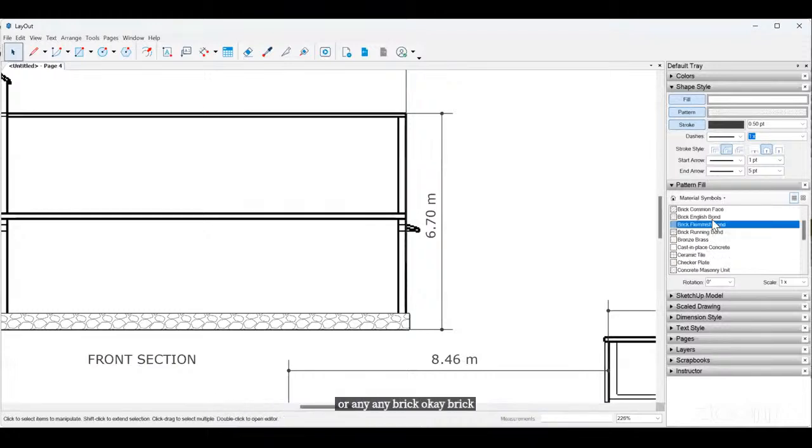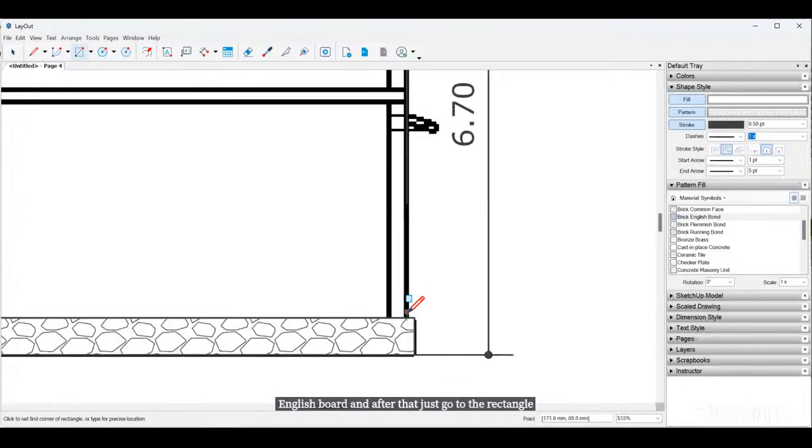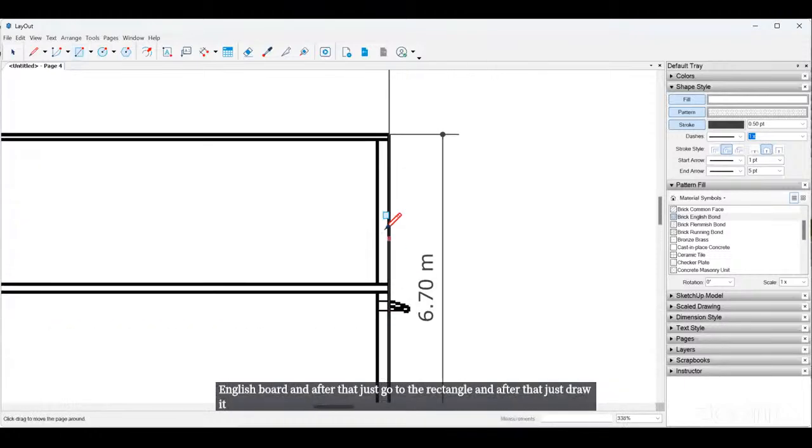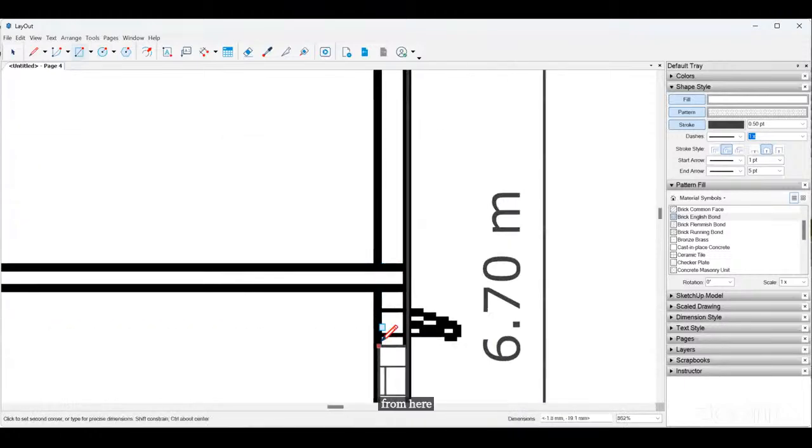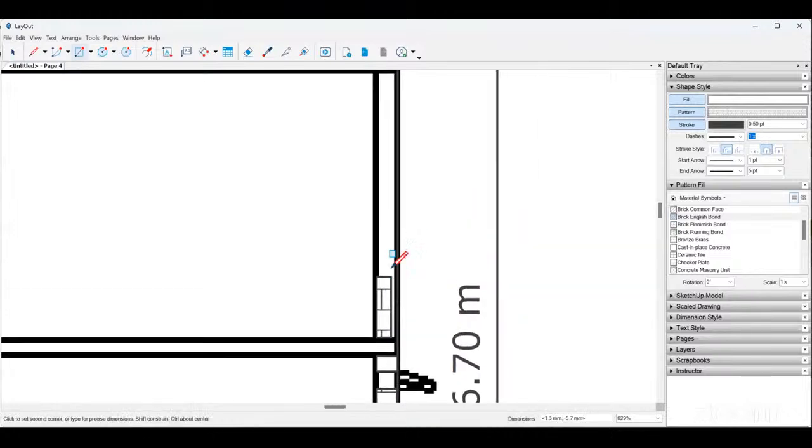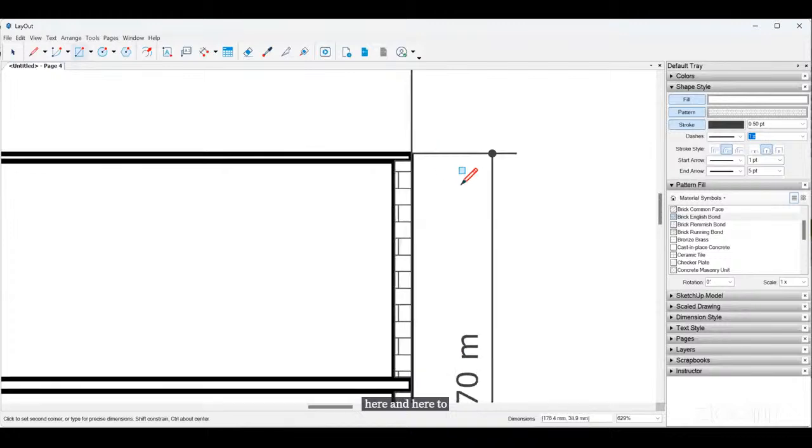Here I will select the brick English bond, and after that go to the rectangle tool and draw it from here to here, and here to here.